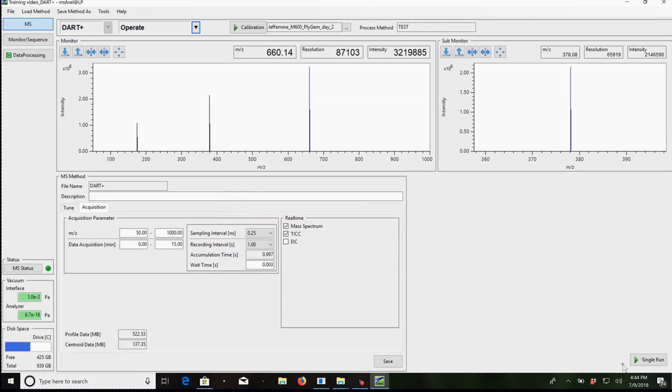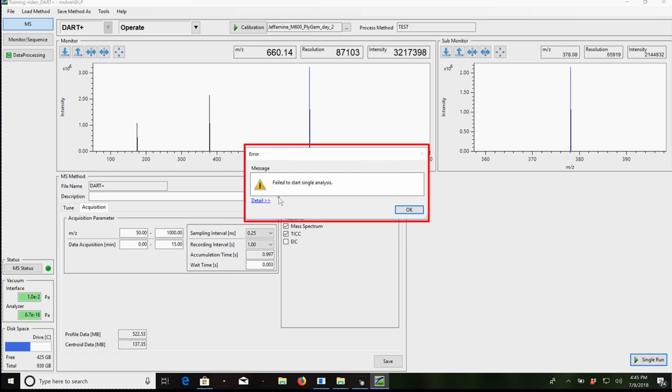And then the single run button will be activated. If you haven't saved a method, then this will be grayed out and won't be active until you've saved your tune conditions and everything else. Let's hit the button, and it's complaining that it couldn't start something.